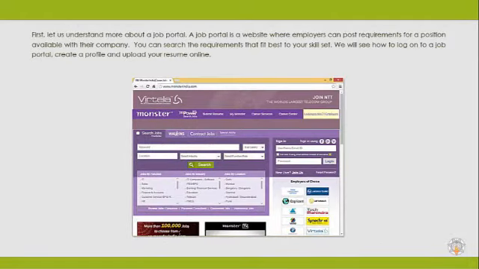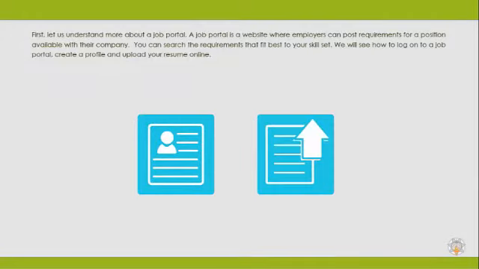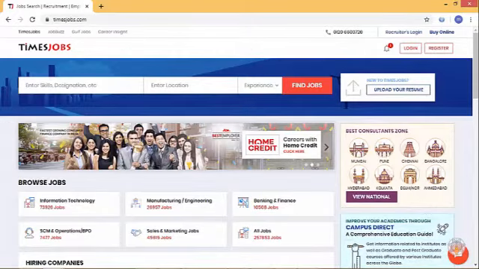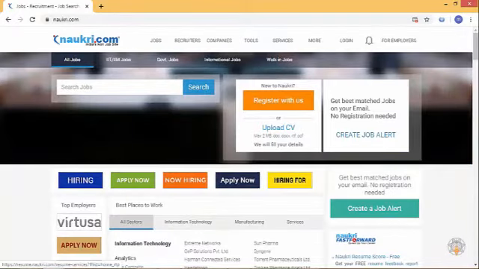We will see how to log on to a job portal, create a profile, and upload your resume online. You can try creating your profile on Monster.com, TimesJobs.com, Naukri.com, and other such job portals. We will consider the job portal Naukri.com since it is one of the most popular job portals.